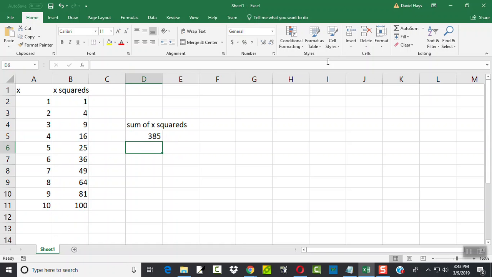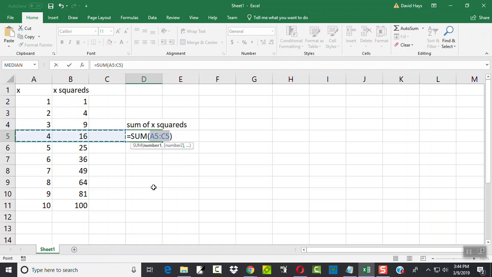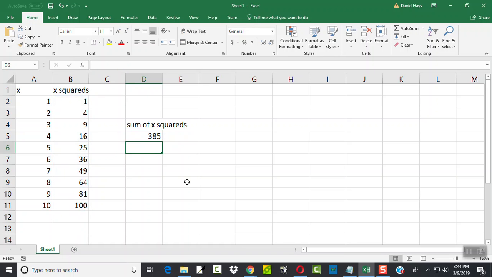You could have also used this up here, the auto sum. It comes up and it tries to guess what you want to add together. And sometimes this guess isn't too good. You see it says A5 to C5, which is logical based upon where it's at, but what I really want is this right here. So you just click with your left mouse button on B2 and hold down, then drag down, and you'll see it draw the rectangle around that. And it's actually got the correct range in there now. And then if you press enter, the sum of our x squareds gives us 385.